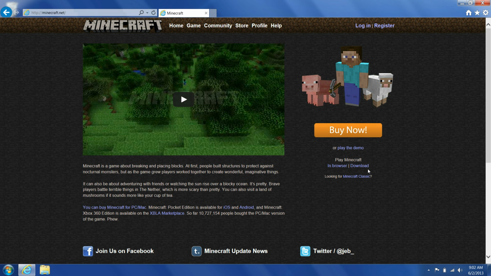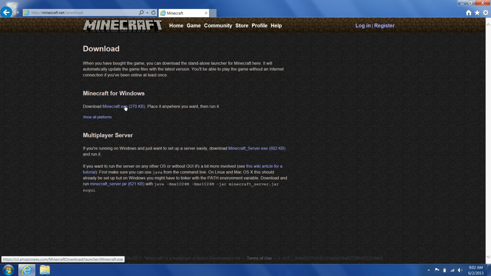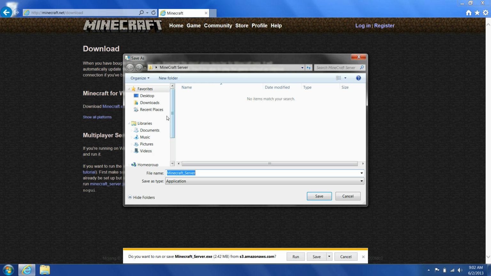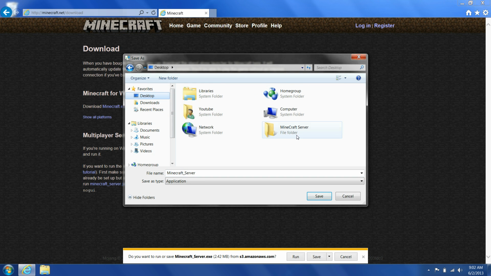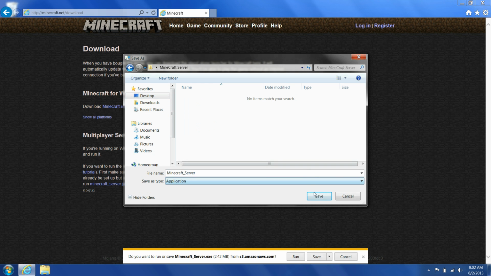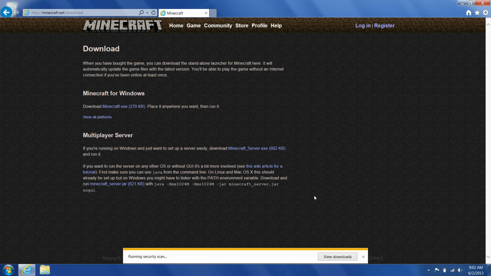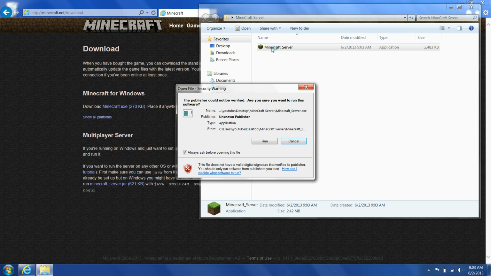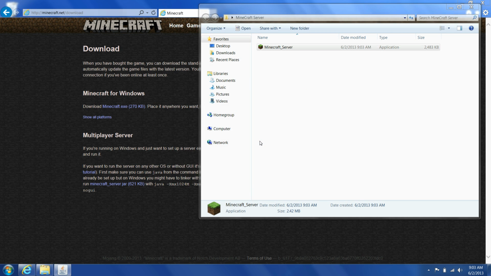Once you're there, down on the right hand side there's a download link. That takes you to the download page, and under MultiPlayer server you want to choose Minecraft server. Now when you get this dialog box on the bottom that asks you to run or save, you want to choose Save As, and then select Desktop and the Minecraft server folder that you created before, and click Save. When it's done, it'll ask you if you want to open the folder. Choose that option, and then we're going to run the Minecraft server.